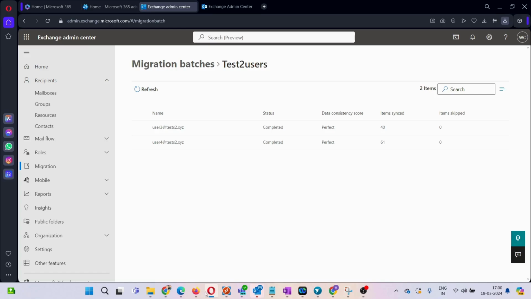All right. So as you can see, both the users are now synced and migrated properly. It says completed. The only error was an additional alias which belonged to test 1, which we resolved. We removed it, resynced, and ran the migration batch again. And the migration is completed, which means both the users are now onboarded to Office 365 on my test 2 tenant.